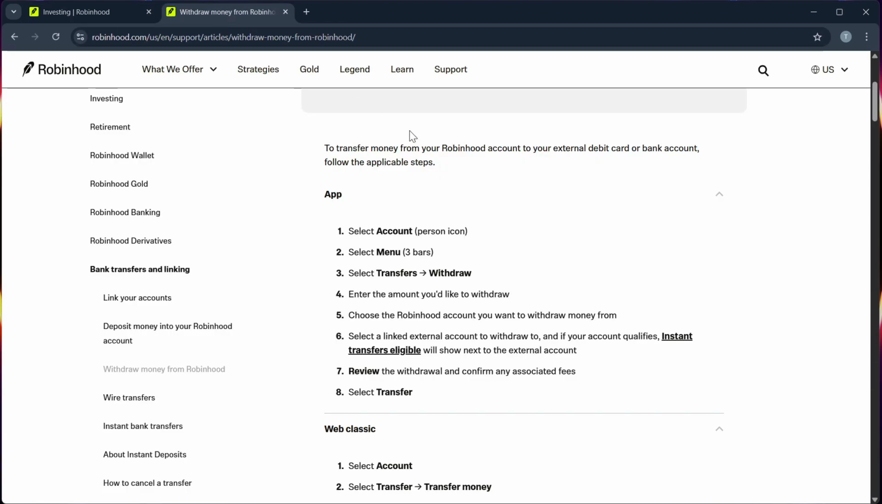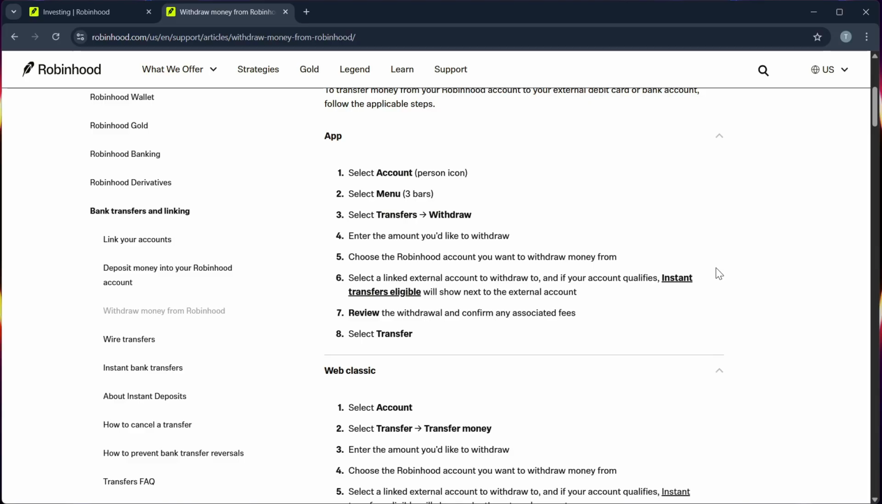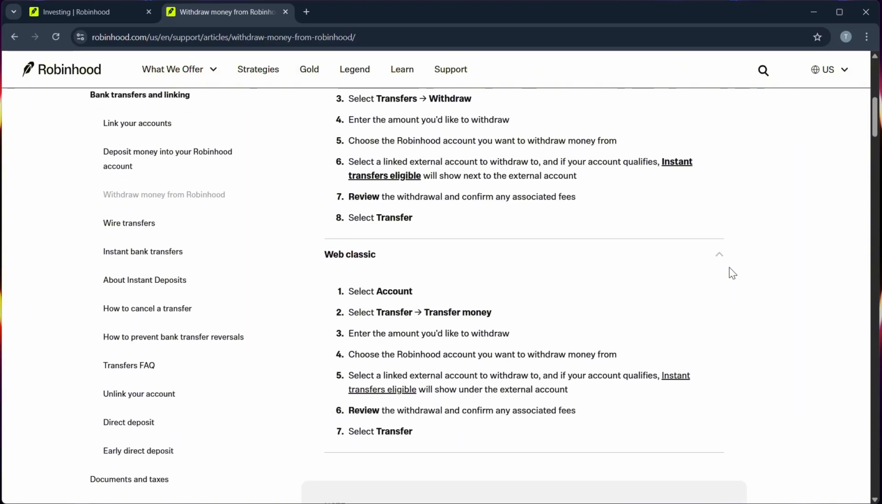Step 5. Select the linked bank account that you want to deposit to. If you have not added one yet, tap Add Account and follow the prompts. Step 6. Confirm the transfer. Robinhood will typically process the withdrawal within 1 to 3 business days.